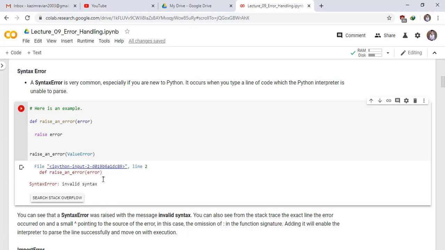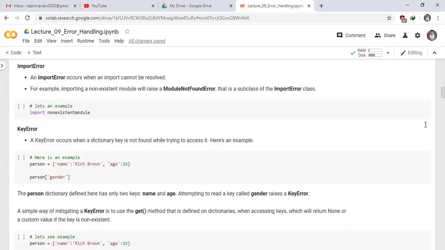This is the caret pointing, and this is the point where the error is raised. In this case, it is the omission of the colon in the function signature. Adding it will enable the interpreter to parse the line successfully and move on with execution.